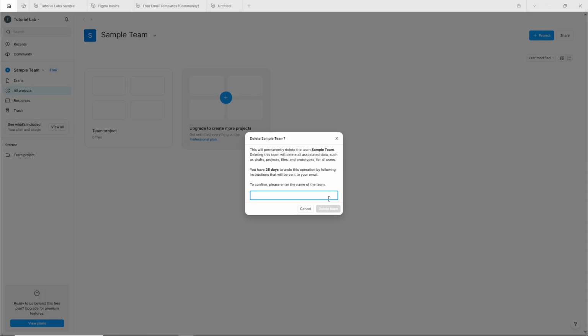Figma takes team deletion seriously to prevent accidental removals, so you'll now be prompted to type in your team name to confirm that you really want to delete it. This verification step is crucial because deleting a team is permanent and cannot be undone. Carefully type in the exact name of your team in the field provided. Make sure there are no typos or extra spaces, as the name must match exactly for the deletion to proceed.